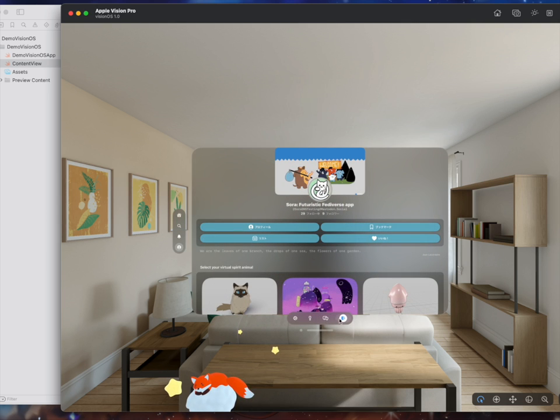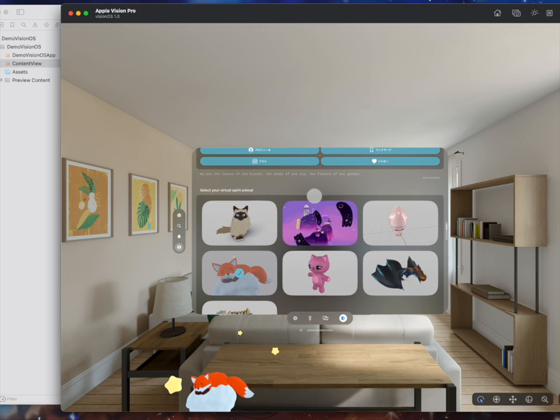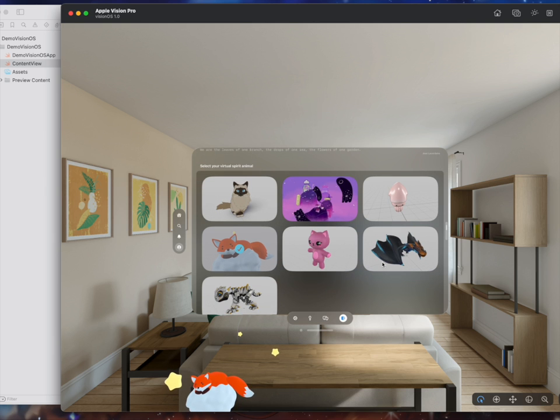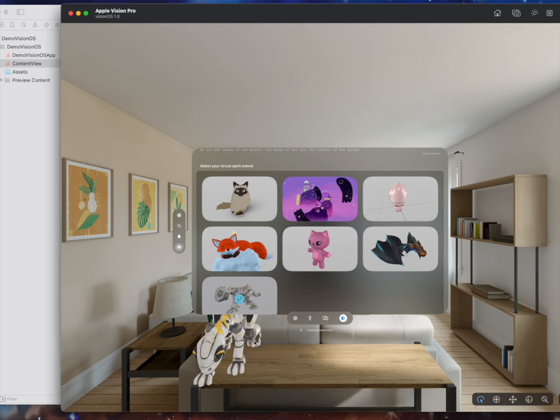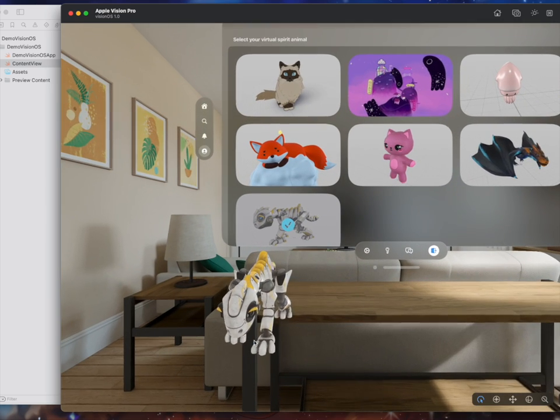I can also have these very cool elements floating in the user space. If you notice, there's a floating character. This is where you can place 3D content in the user space. For example, in the Sora app for VisionOS, I have a feature where you can pick your spirit animal to be displayed in your space. So why not try another one? Let's try this very cute robot here. Oh, awesome. Look how cute it is.